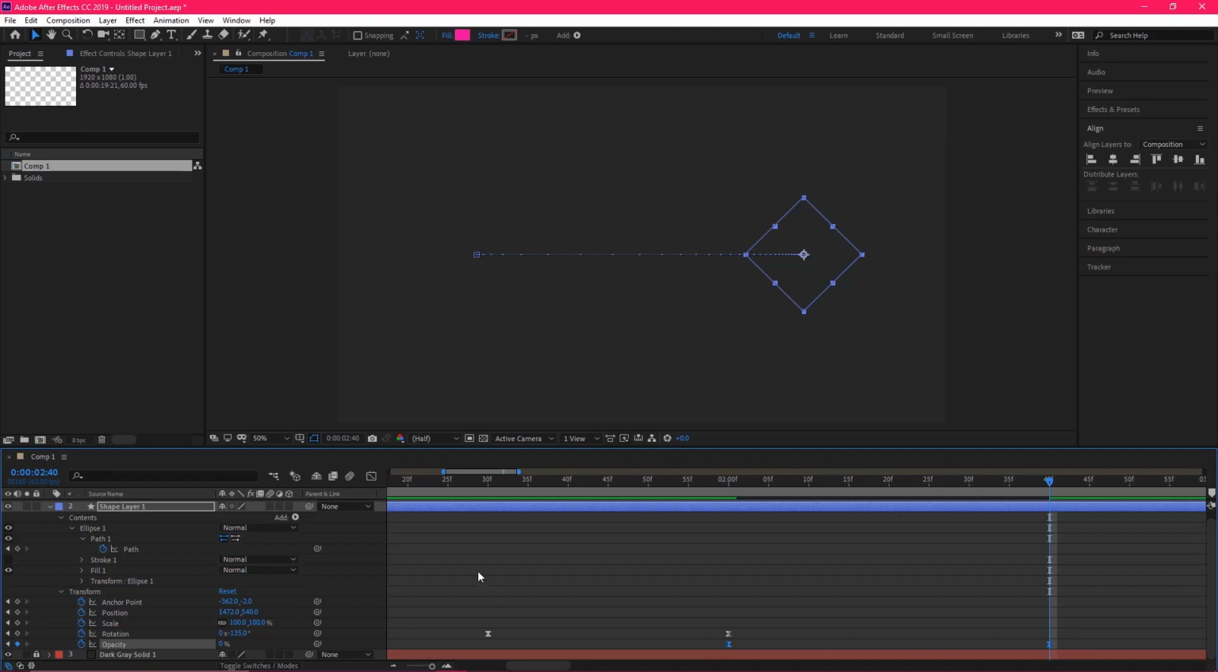And then do the same thing. F9. I won't do the easies for this. So as you can see, the opacity decreases, and I want a bit of motion with this. So I'll come over here to the position. Now I want to move this shape from here to here.